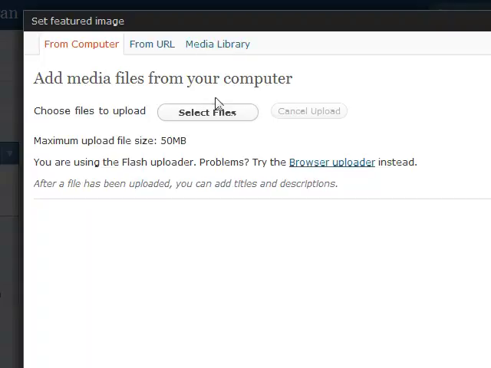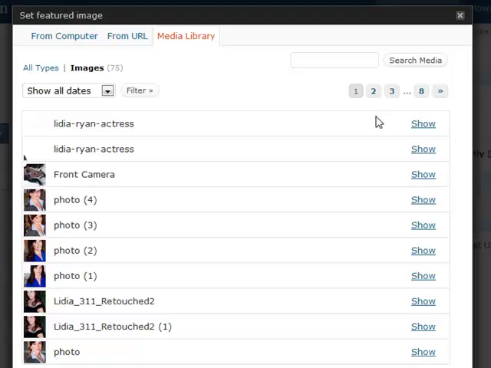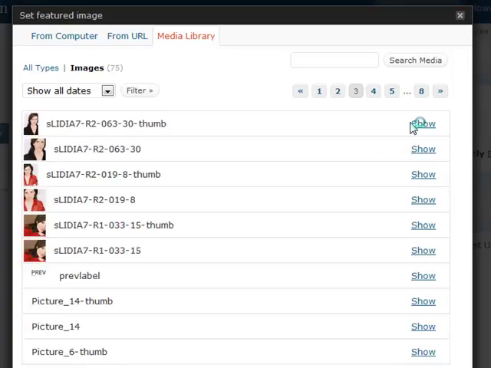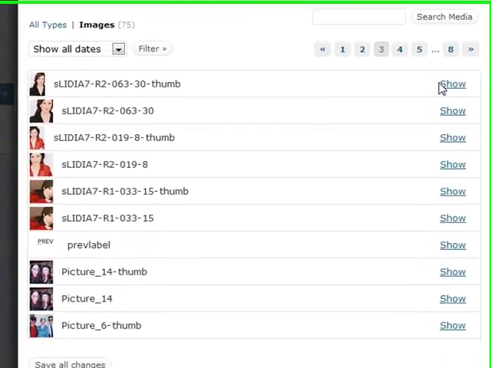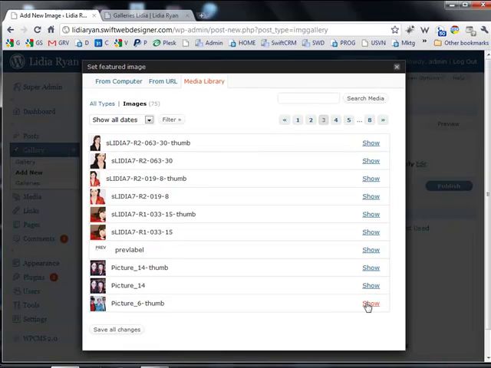So what we did is, if we transfer a site from a previous website design, we will import all your images for you, in which case you'll just go here to Media Library. It's already sitting there waiting for you. And then what we need to do is find the image that we want to add.